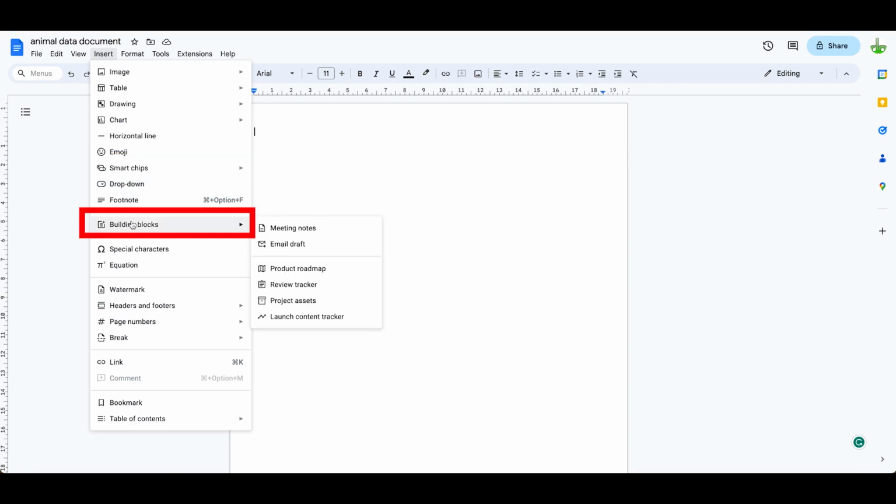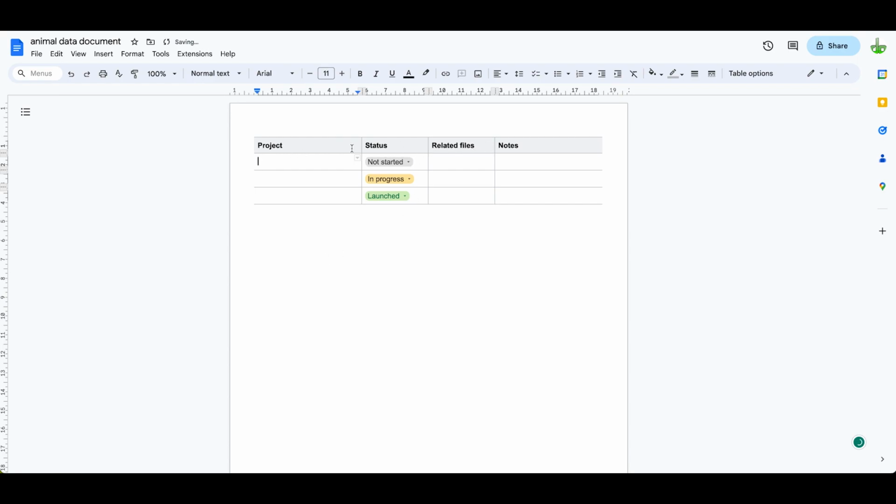We're going to start off with building blocks, and you've got some options in here: meeting notes, email draft, product roadmap or review tracker. We can just click on this first one here, and we've got this simple table. We can change the bits in here, so I was going to change these headings. So I've updated the table here, and we've got this inbuilt content here.